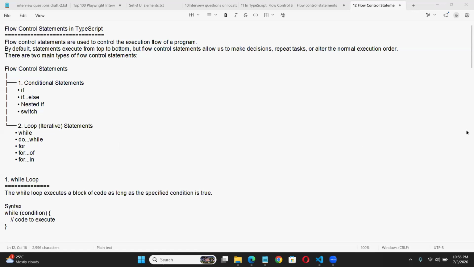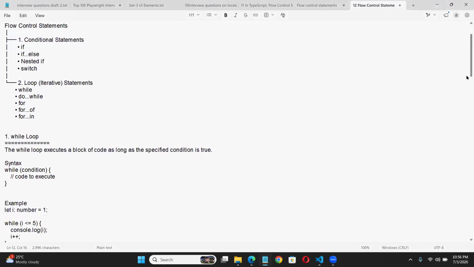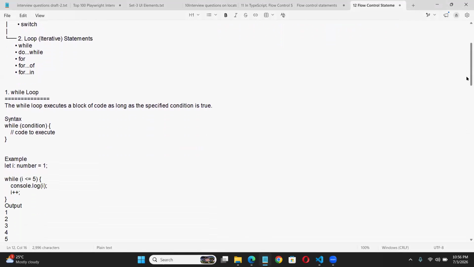So generally, the very first loop which we have is the while loop. The while loop executes a block of code as long as the specified condition is true. What is the purpose? Whenever you have a block of statements that you want to execute multiple times, we can go for the while loop. Okay. So what is the basic syntax? Observe here: while, condition, then there is a block.